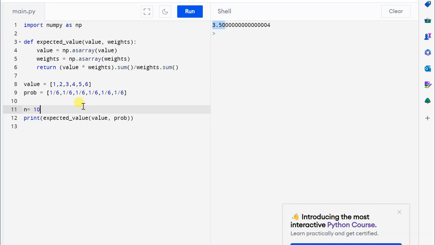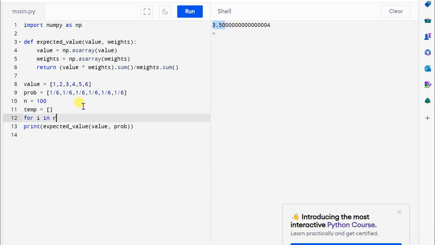We will be iterating 100 times and recording the value of the expected value that we are getting. So we'll define one temporary list, and for i in range n, we will append the value to temp. And at last we will calculate the mean.